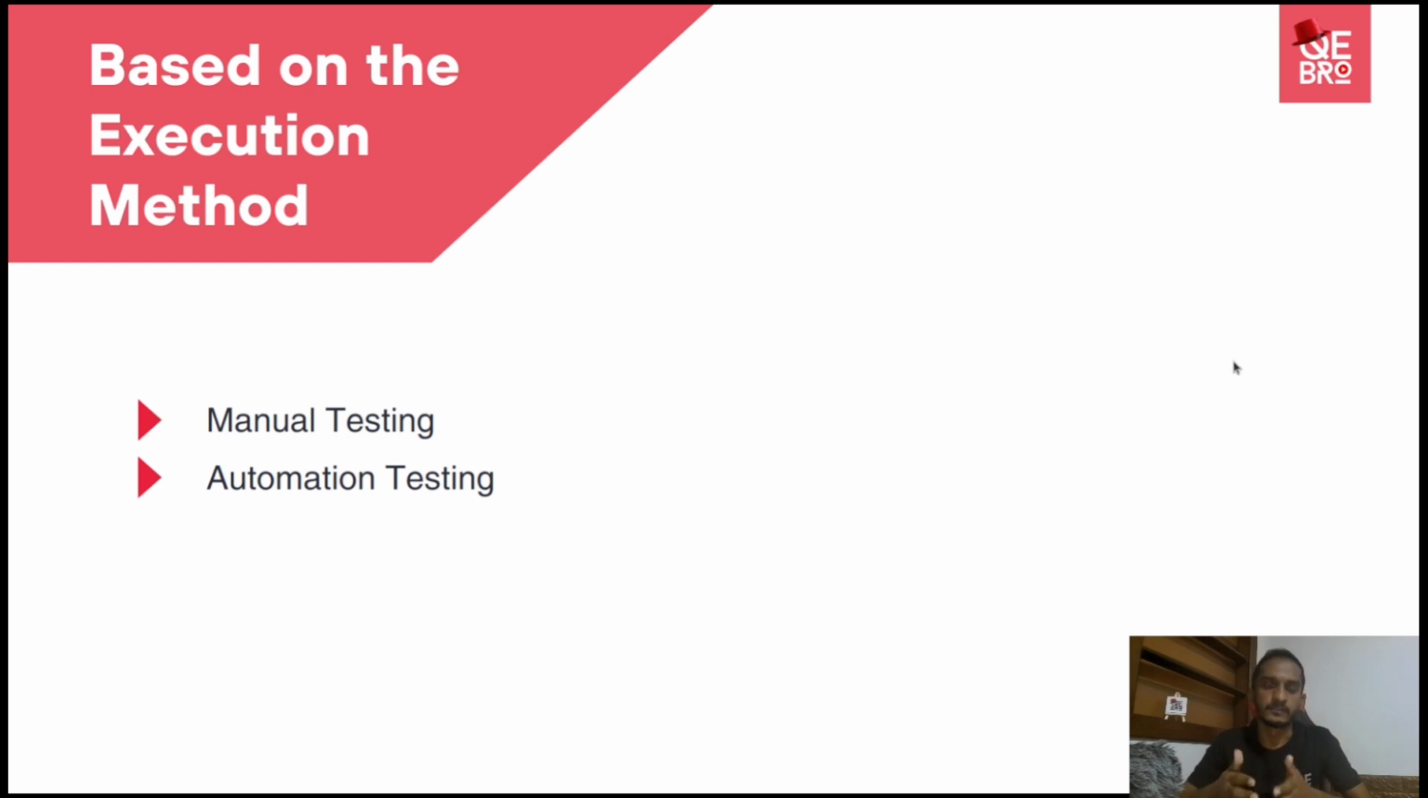Next type, based on the execution method, is automation testing. I will take the same example. Let's say these two scenarios are already automated using some tool or technology, let's say Java and Selenium. So now there are two scripts. The tester can go and run the automation script and see the output. The first one will pass and the second one will be marked as fail.